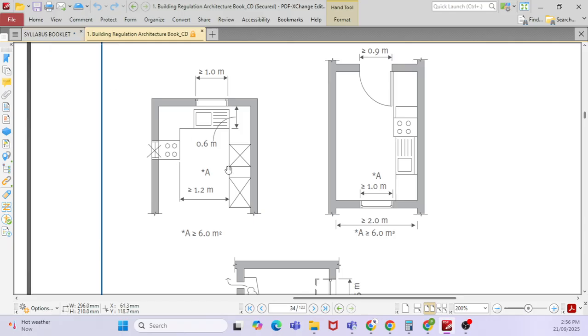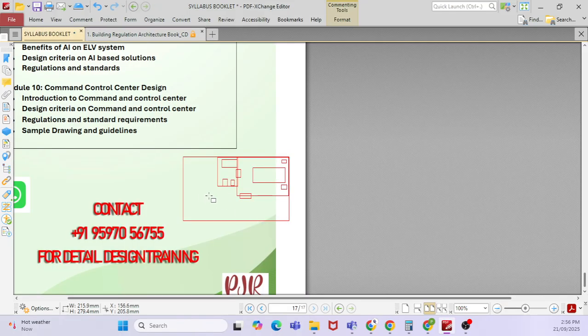Then I want to go with something like this. Say for example, I want to go with some kitchen. So this is my kitchen area. Okay. So in this particular kitchen, what is that?